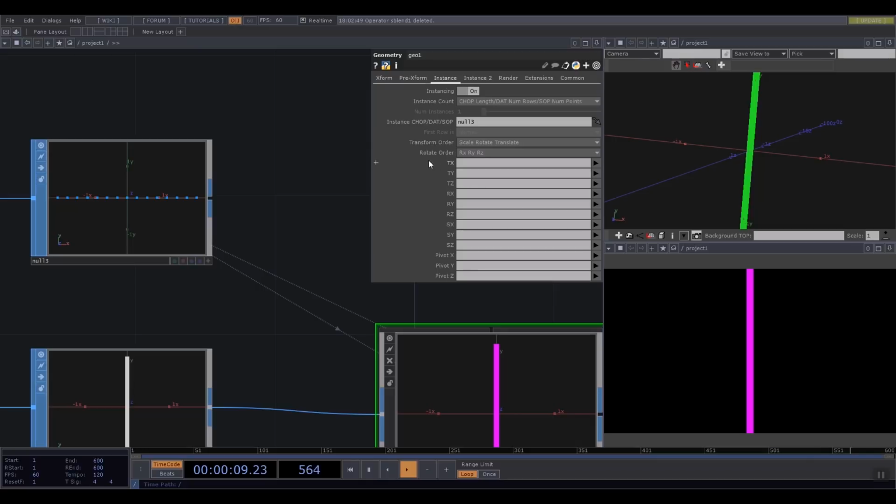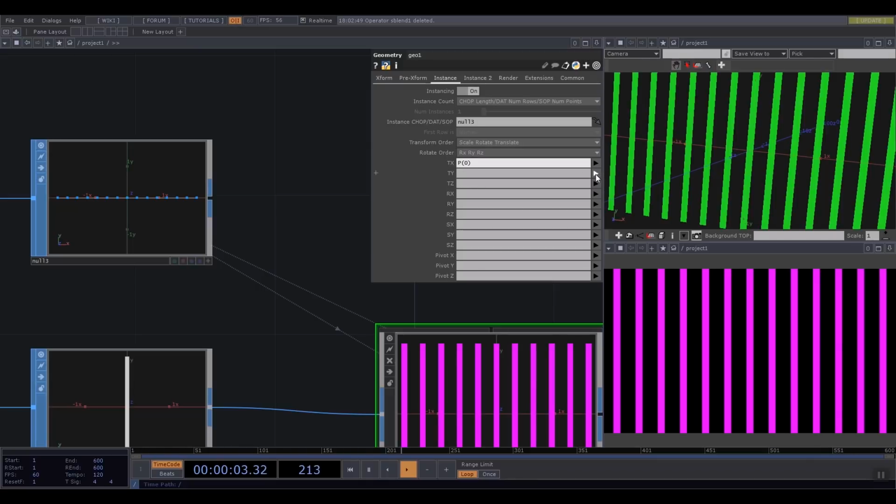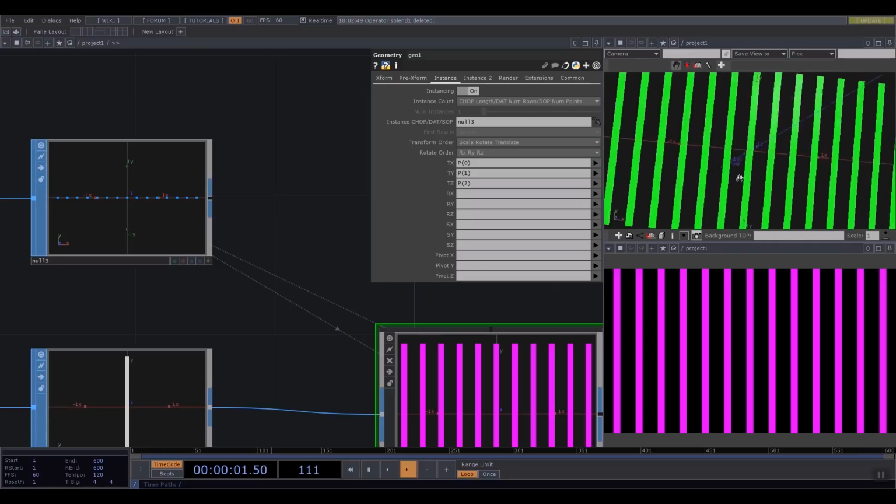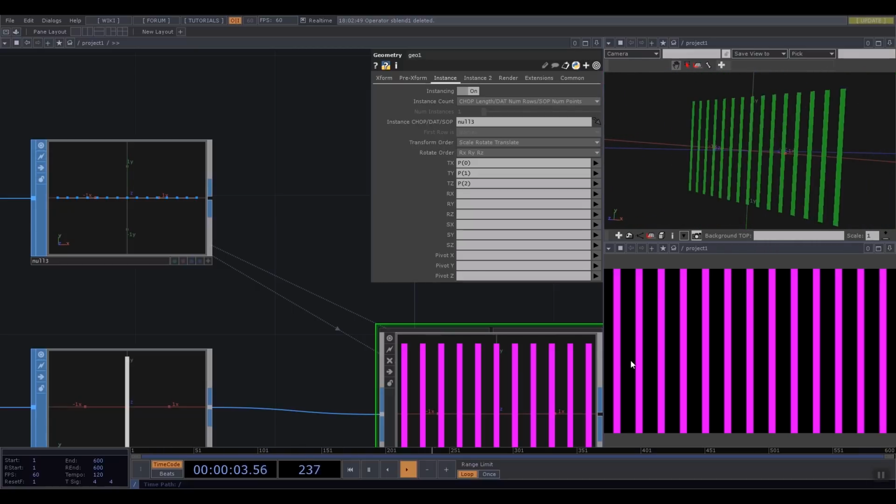So where it says TX, I'm going to click this arrow at the end and link it to P0. On TY, I'm going to click P1. And on TZ, I'm going to click P2. Now we can see I have 15 lines all in a row on our screen. And due to the way that our camera is set up, we actually only see 2, 4, 6, 8, 10, 12, 13. So we're missing the leftmost and rightmost line, but for now it doesn't matter.